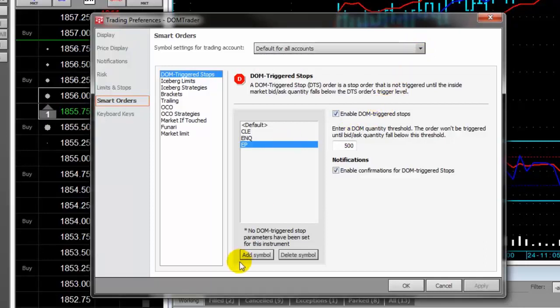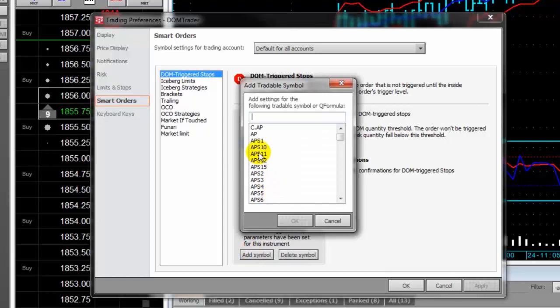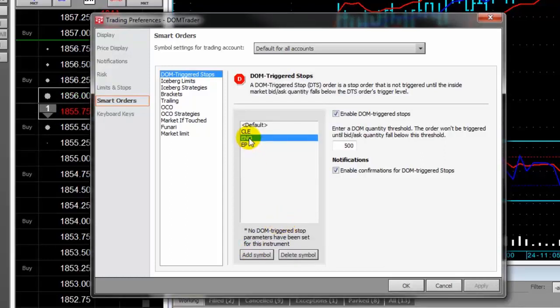To add a symbol, and this applies to all of the various smart orders, you just click on Add Symbol, type in your symbol, say OK, select the symbol, make your setting.